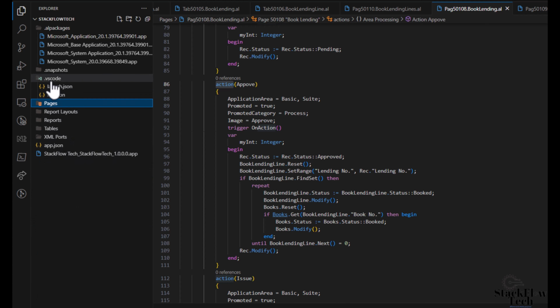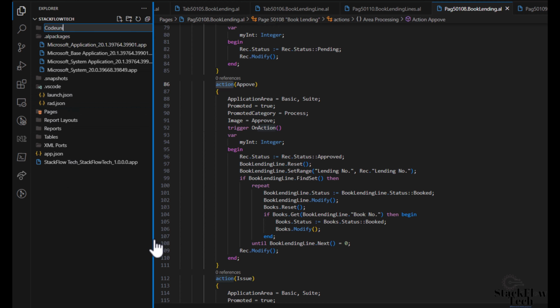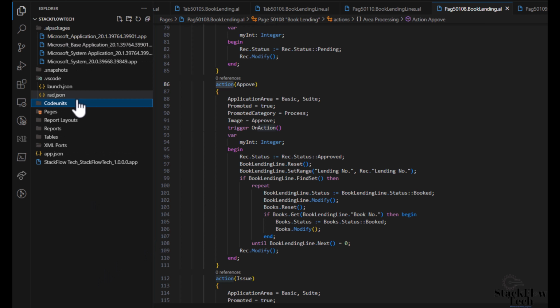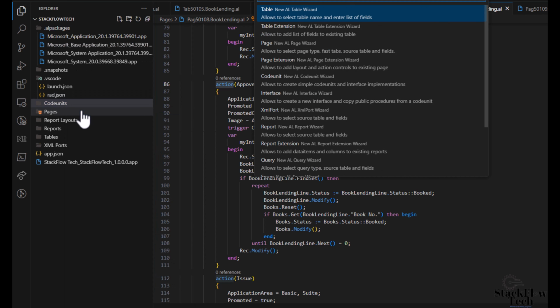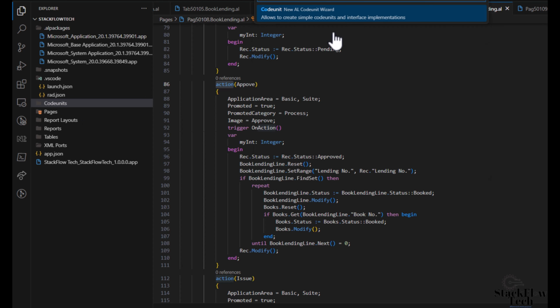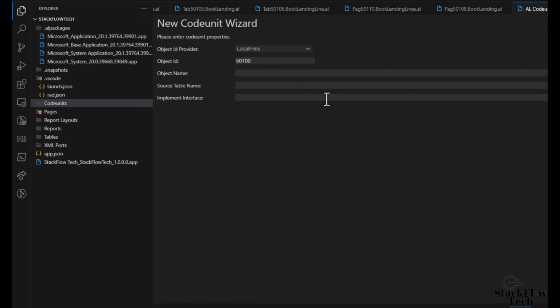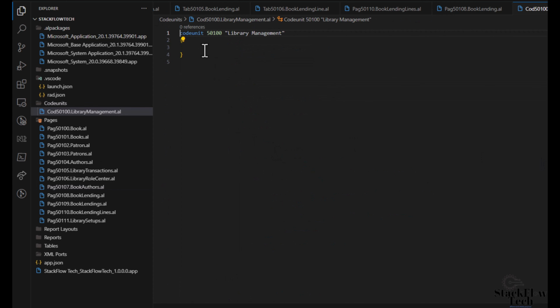I'm trying to locate a folder that we should use. And now that I cannot see one, you can just create a new folder, Units, so that we can store codeunits right inside here. So right click and create new AL object. We'll just create a codeunit. Because we are using the wizard, we will need to provide the codeunit name. Let's call it Library Management, and then finish.